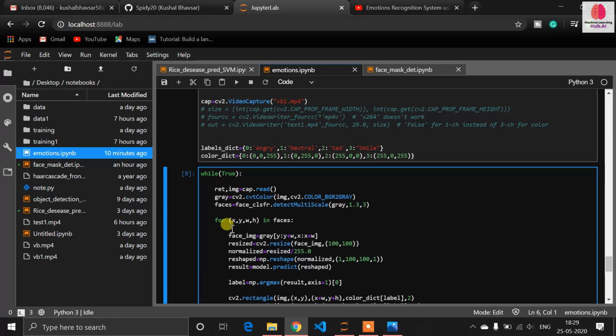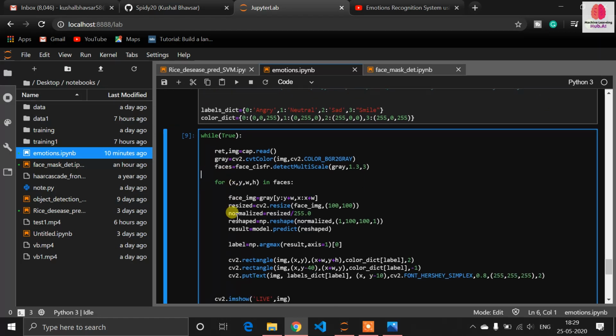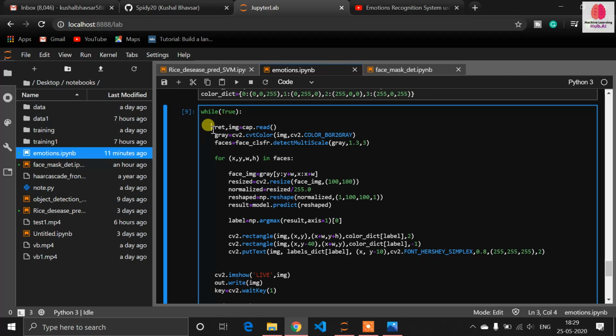Now it's time for the main part actually. So now we need to read our frames one by one. So we obviously need to go into an infinite loop. So here what I did, cap.read reads our frames one by one. After that we are converting our frames into gray. After that, from those gray images, we are finding faces. After finding those faces, we are cropping them also.